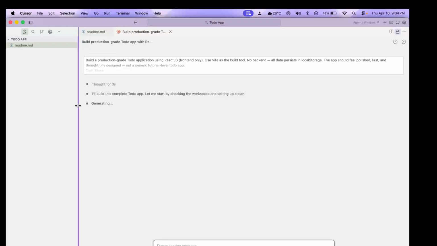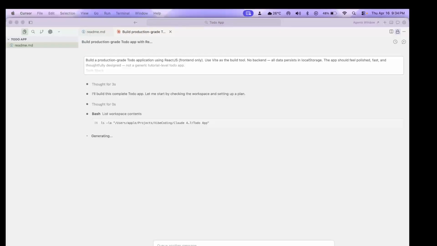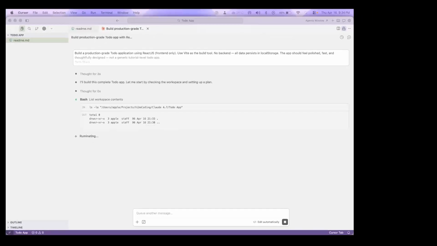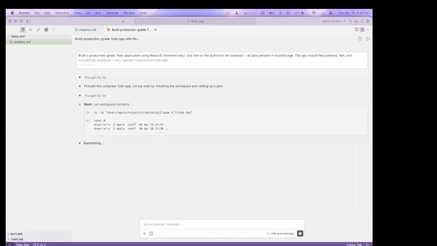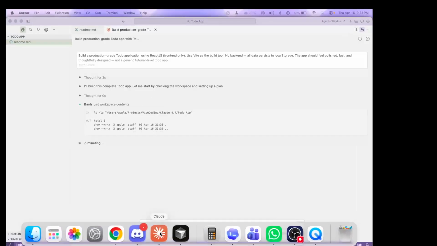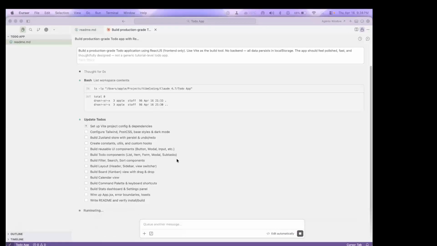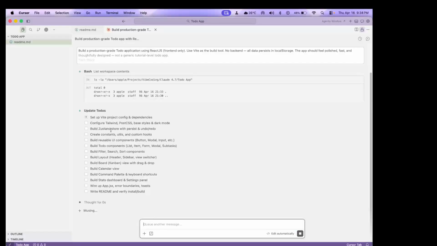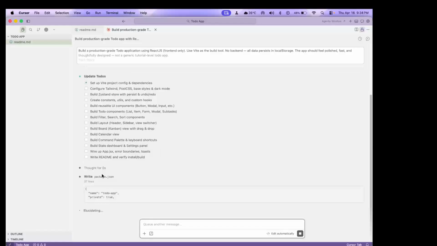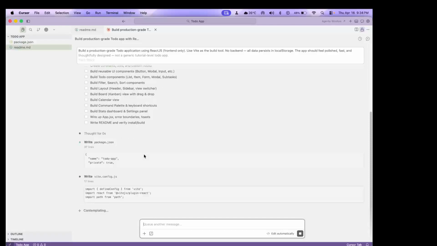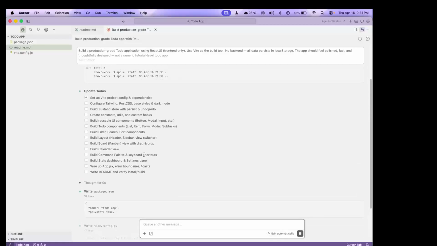So in the meantime, till the time it actually creates this application, let's see what the different features are. Okay, let's see. It has created the updated to-do setup, Vite, configure Tailwind, build Zustand, constants, reusable to-do components. So I think it has created the entire set of to-dos for building this application. We are also going to see how long it is going to take to build this application.